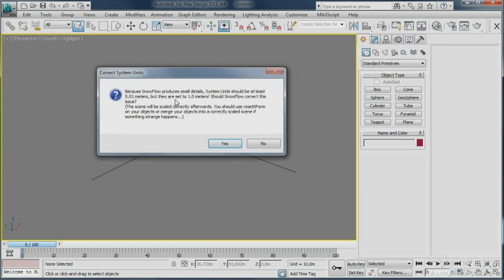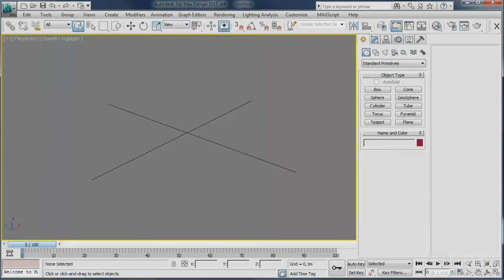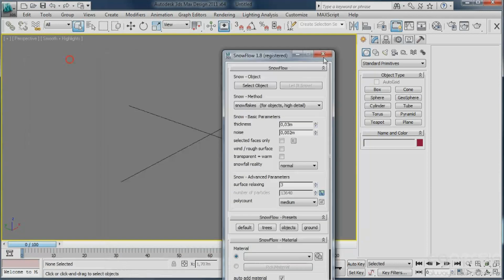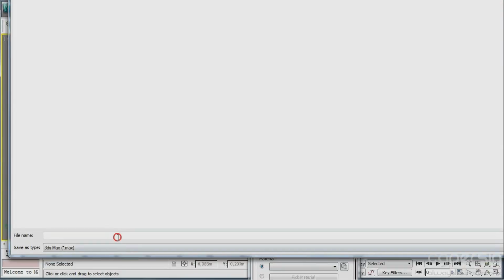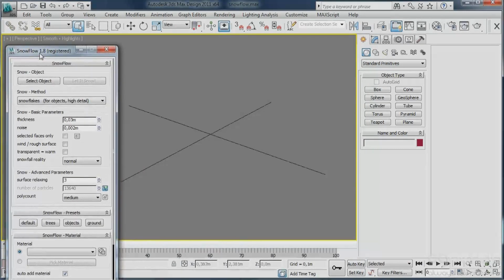Hit OK, and because Snowflow produces small details, the system units should be at least 0.01 meters, but they are set to 1 meter, so should Snowflow correct this issue? And we can hit OK, it will do that. And if you are afraid about the units in your scene, then I suggest to create the objects in a predefined scene for Snowflow, so we can save this scene, for example, as Set to Snowflow. And then we can use and merge elements from this scene. It's going to be saved perfectly. So that's what I recommend to do.